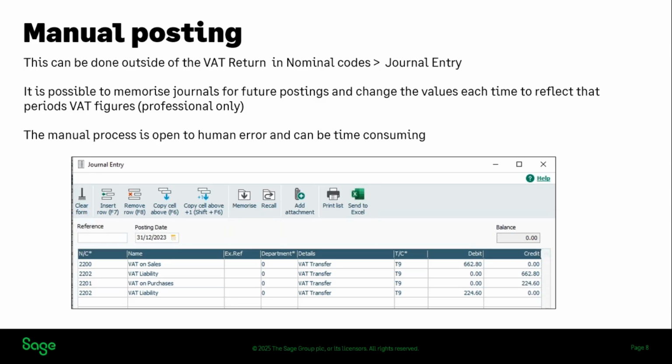So the first one is to do a manual journal. Now if you're anything like me, when I first started out, journals were my nemesis. I was not great at getting my debits and credits the right way around. So doing it manually is absolutely fine. However, it does open up room for human error, okay, in various places.